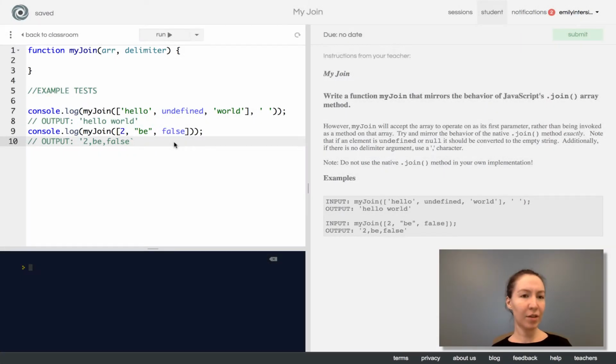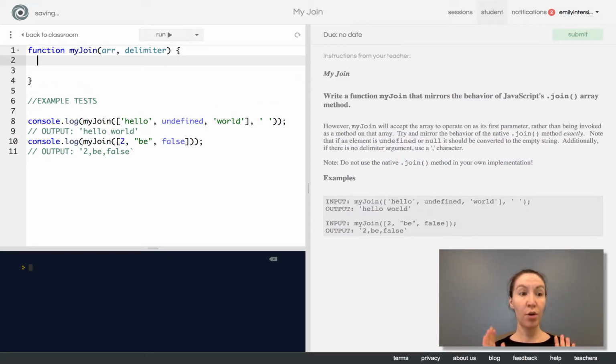Hey folks, let's get started with myJoin. So, myJoin is going to take in an array and give us a string with all of the elements in the array in it, separated neatly by some sort of delimiter, either something that we pass in to our function or some default value. Let's get started by making sure we create a new string that we add array elements into.